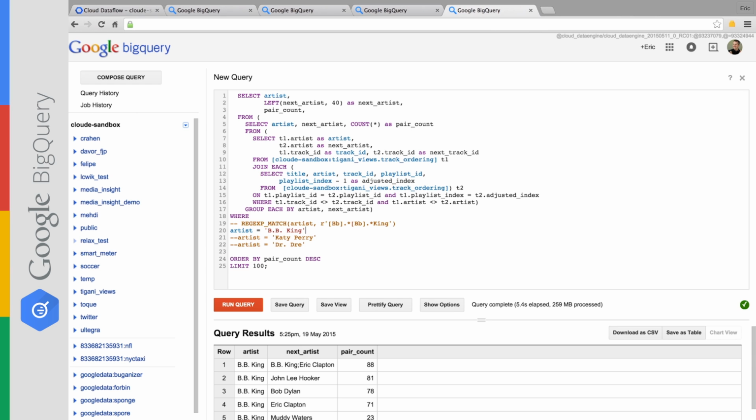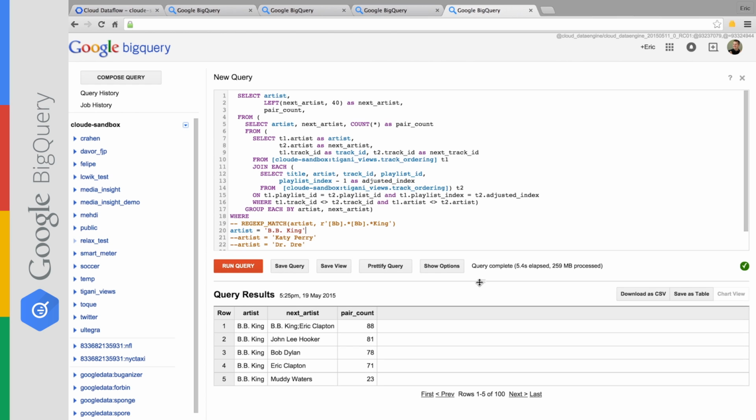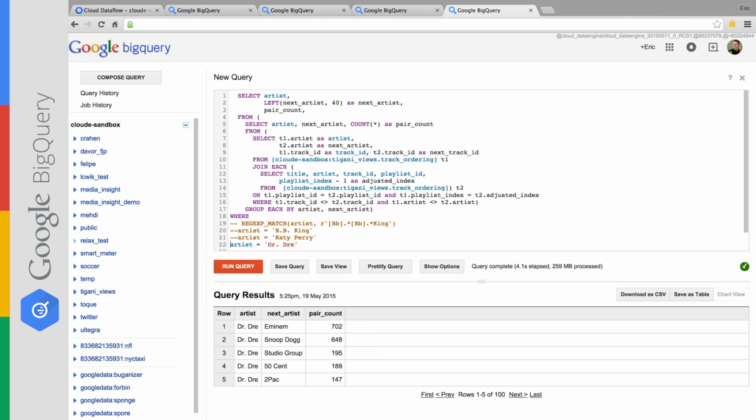Let's say we're inspired by B.B. King and want to figure out who else we might like. So this says to try Eric Clapton, Bob Dylan, and John Lee Hooker. Not completely unreasonable. Let's try another one. What about Dr. Dre? Eminem, Snoop Dogg, 50 Cent, Tupac. Seems like pretty decent recommendations with only a little bit of work. Now we've solved problem number 4, how to recommend music artists to your friends.